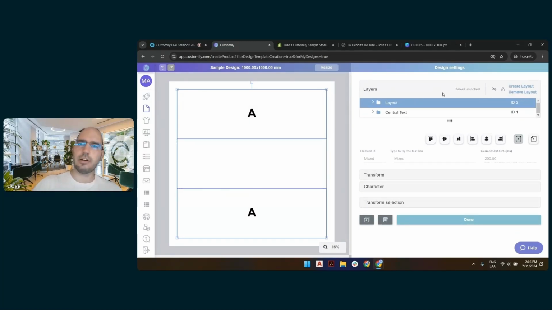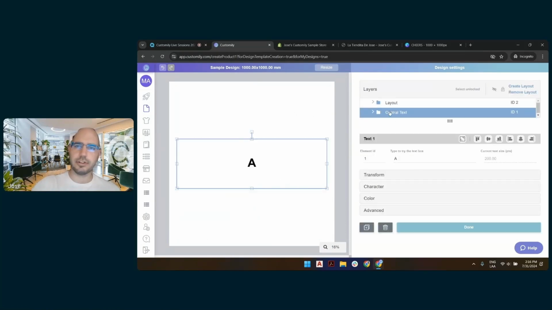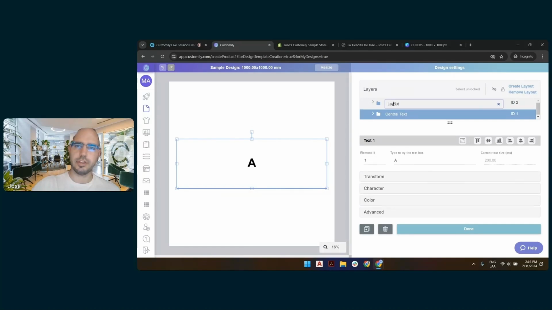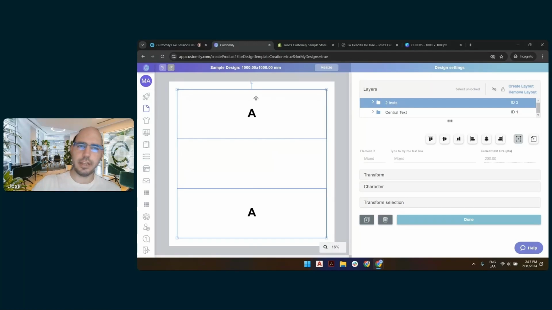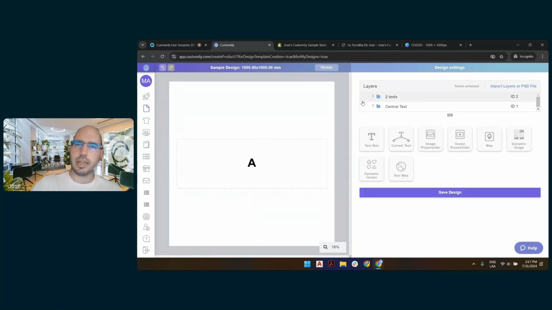When I have now two layouts, you see Customily is now controlling the visibility of either the central text or the two texts. When I click here, I show only this. When I click here, I only show this, right? And Customily will read this and craft a drop-down by default, but you can change it to a swatch. And whenever you click on one or the other choice, either central text or two text, it is going to show the options and also show the elements just for one.